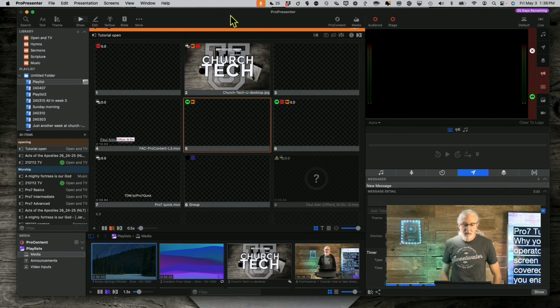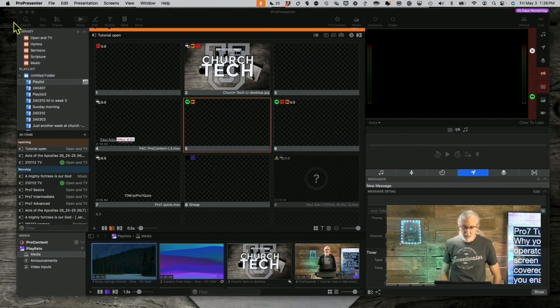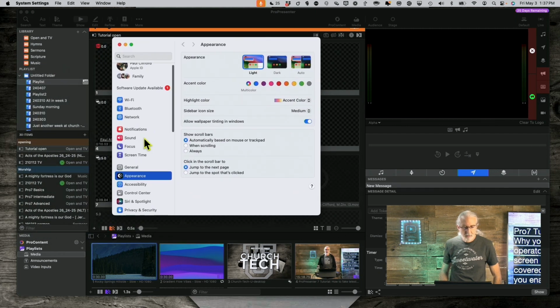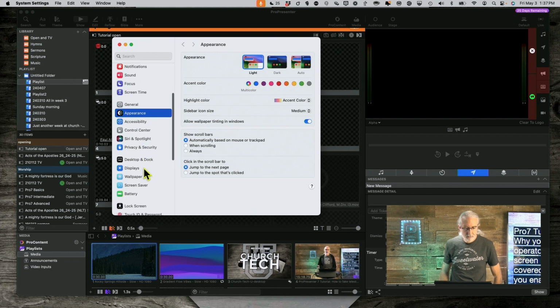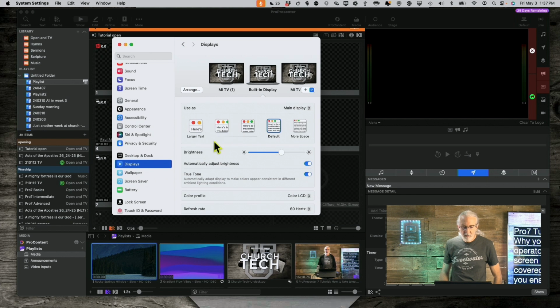So the very first thing that I'm going to check is, and it's different in macOS versus Windows, but if we go to System Settings here in macOS, and I go to displays right here. The very first thing you need to make sure is that these displays are not mirrored.